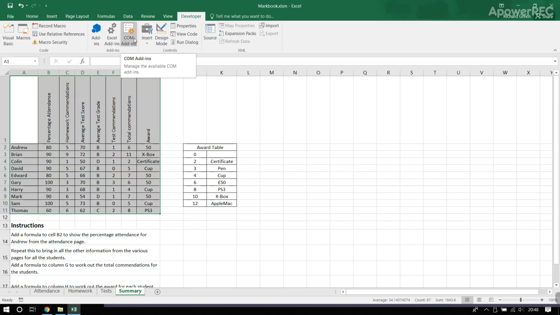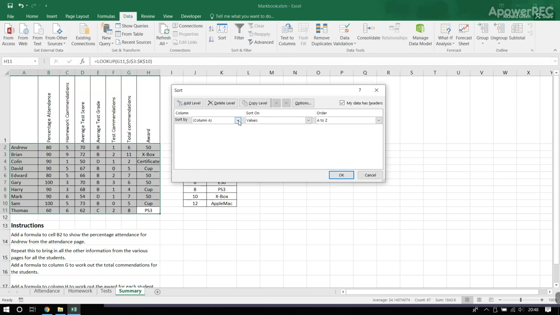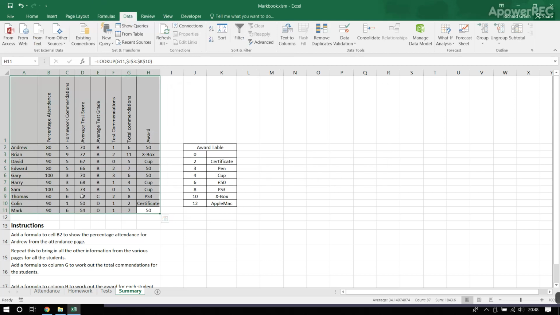So if I want to play my macro back, let's first of all just take this table here and change the sort order. So I'm going to go back into Data. I'm going to click on the Sort button, and I'm going to sort on column, I don't know, let's sort on a different column. Let's sort on the average test grade and click OK. And you notice the order's completely changed.